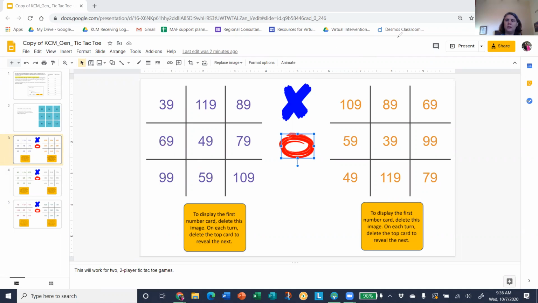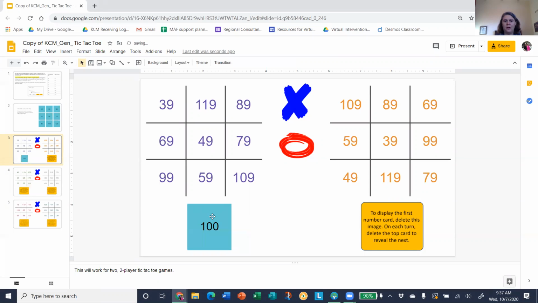Now let's talk just a little bit about how those game cards create the gameplay. So I'm going to delete, and my first card here is 100. Suppose X is our player to go first. X is going to then cover the number before 100. So they're not going to have a choice of space. They need to cover the number that is before.